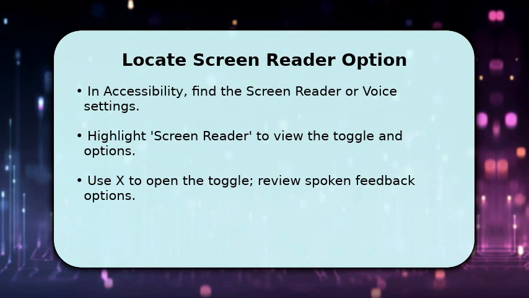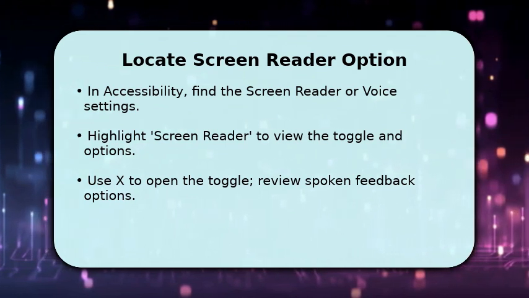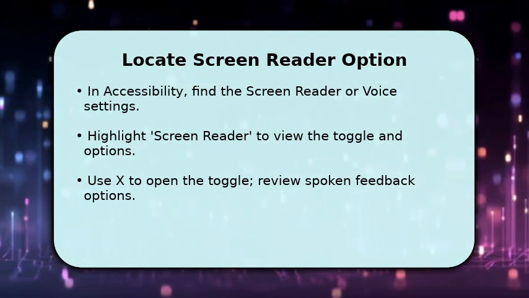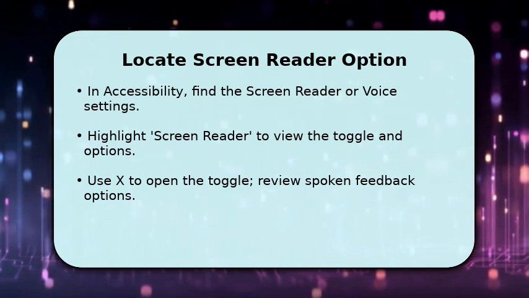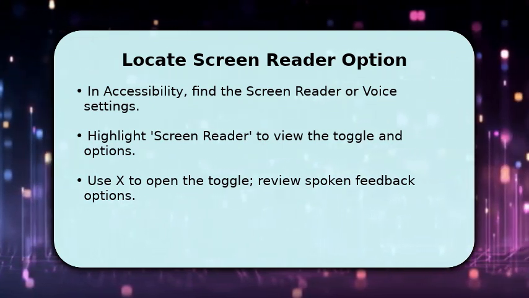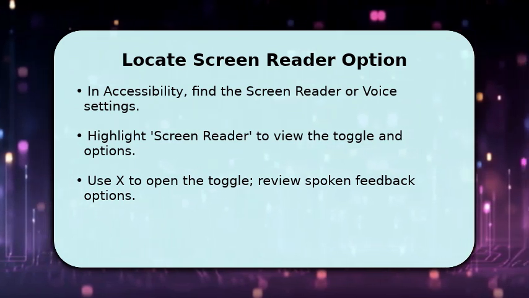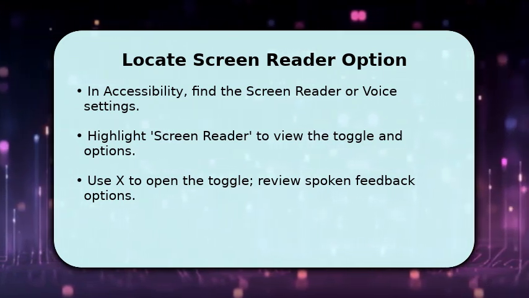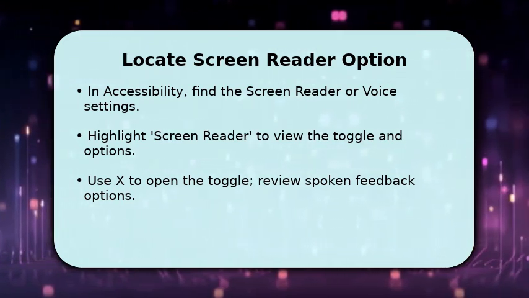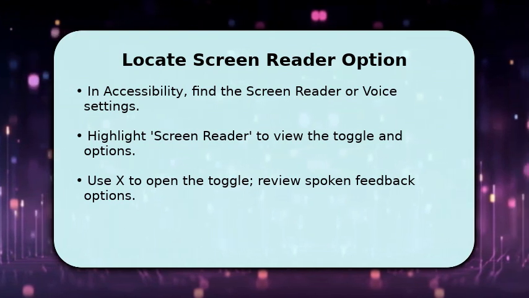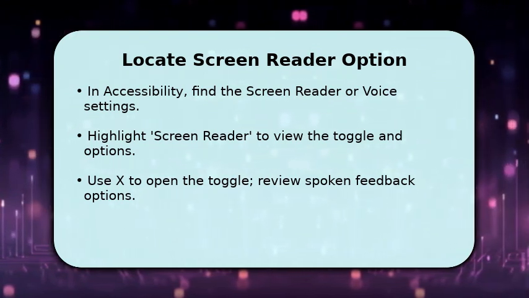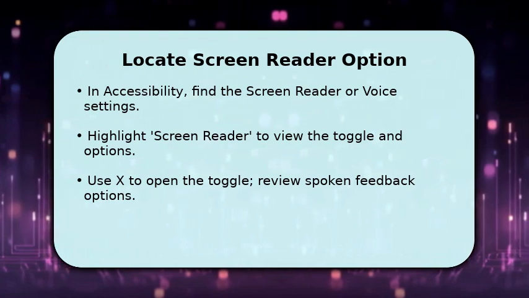Once you highlight Screen Reader, press X to open its page, and you'll see a simple on/off toggle plus voice speed and volume. Turn the toggle off to stop narration immediately. If you prefer, adjust speech volume or rate first so you understand changes. Controlling these avoids silent toggles or sudden loud feedback when you re-enable the feature later.